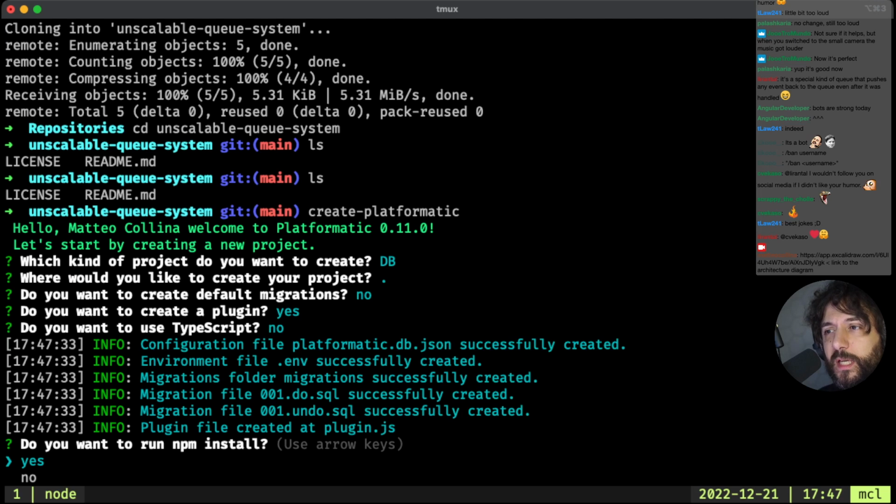Hell no, I'm not using TypeScript. Sorry. How many of you love TypeScript? But I'm not making a shame of myself using it. So yeah, I want npm install.